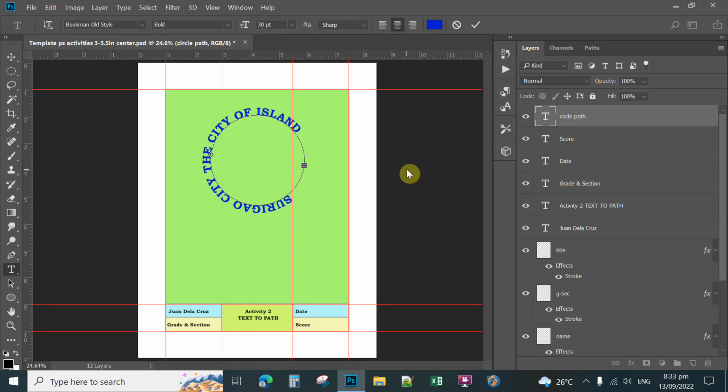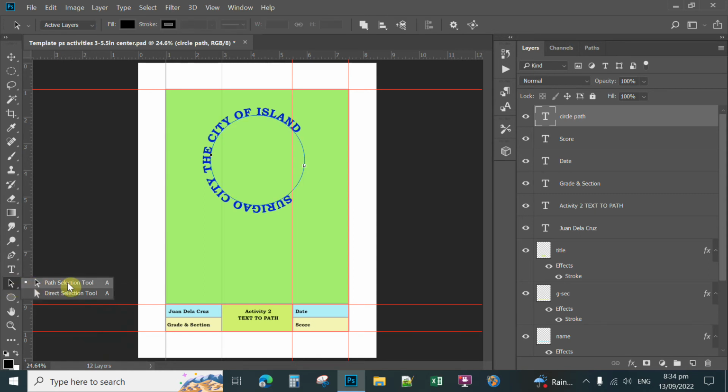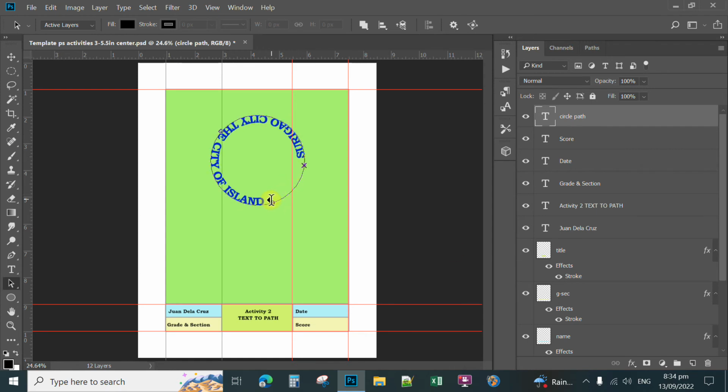Now you can actually move this text by right clicking here and selecting path selection. Click this one and then find the start point and end point of this circle text. Position here and then drag to move. If you move inside, the text will move inside your circle. If you drag outside, the text will go outside of the circle. I prefer to go outside, so drag this one to level your text.